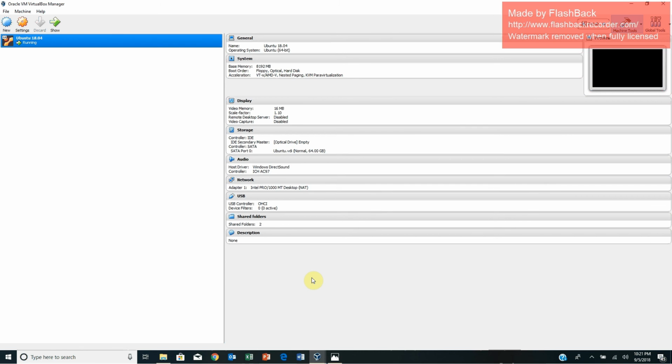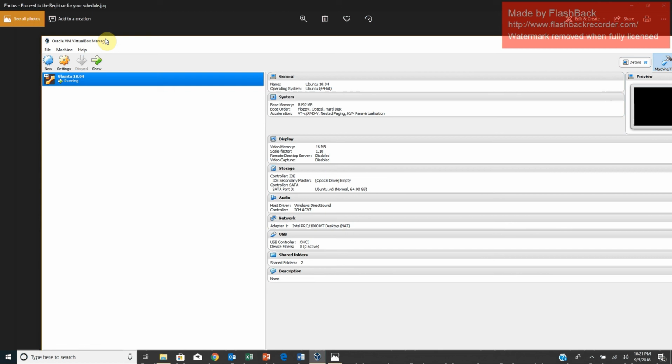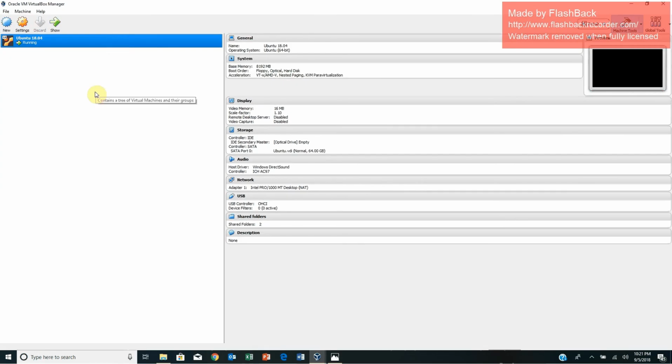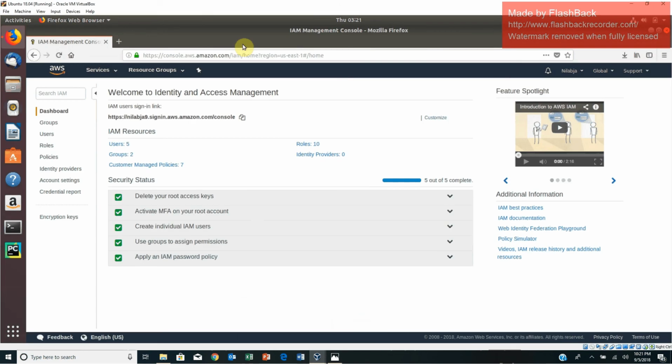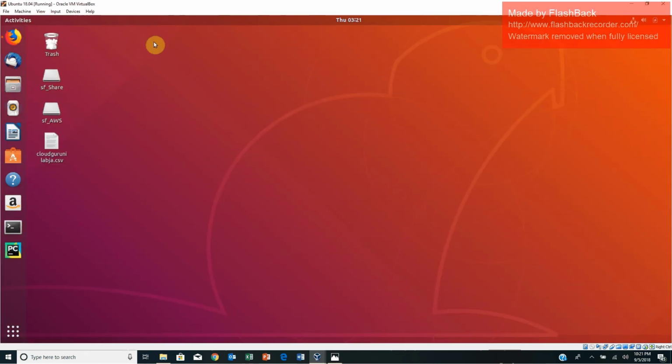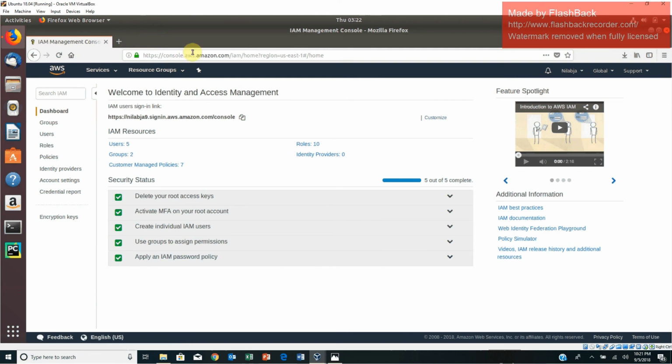I would go ahead and start my Oracle VM VirtualBox Manager, which is running Ubuntu 18.04, already running on my machine. I have opened the Firefox browser and my AWS Management Console. AWS is free for 1 year. You don't have to pay anything, and you can use most of the AWS resources under a certain limit, and certainly you can use a lot of EC2 and S3 for free.